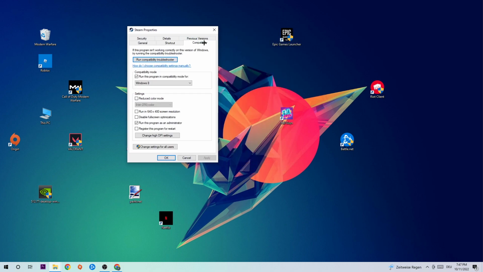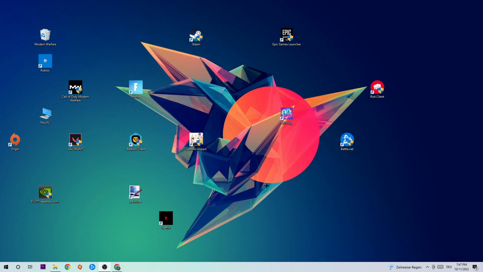Once this tab pops up, click onto Compatibility and simply copy my settings. So let's quickly run through it. Run this program in compatibility mode for Windows 8, you're going to enable that, enable disable full screen optimizations, and enable run this program as an administrator. Hit Apply and OK. I would personally recommend to restart your PC afterwards, and once it is restarted you should be able to see this little administrator symbol on your shortcut. Afterwards I want you to simply double click it and launch the game over the launcher or launch the game directly, and this will probably fix your issue.